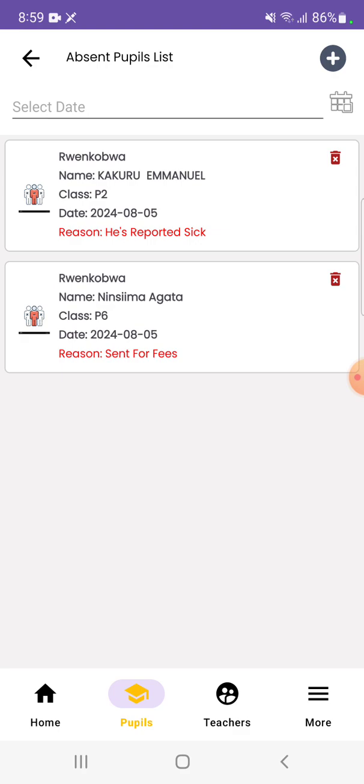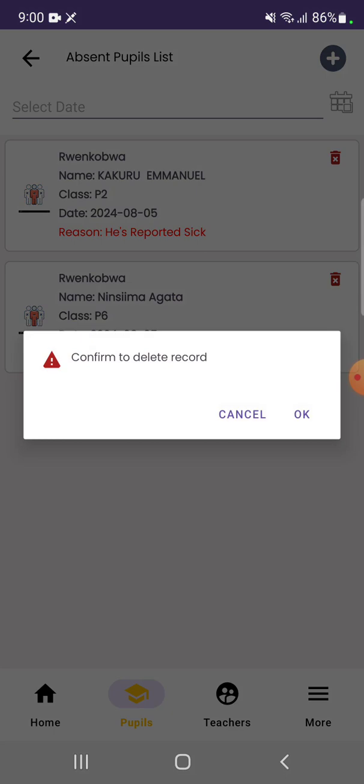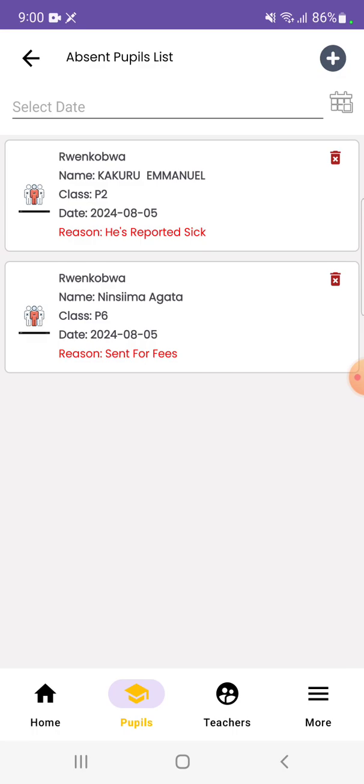For example, now I can see, as the administrators, we have already seen that in Renkogwa we have two absentees. One is Kakuru Emmanuel of P2, another one is Ninsima Agata, and we can see the reason. If at all you make a mistake about this information, there is a delete button whereby you can delete this record. For example, I'm just testing, meaning I'm just going to delete this, but for clarity, don't delete if it's correct information. So that's all for attendance.